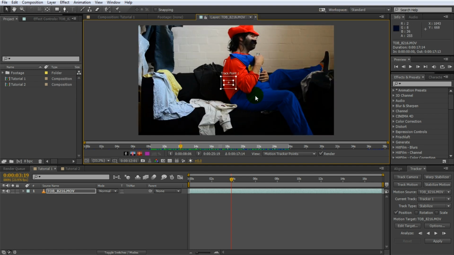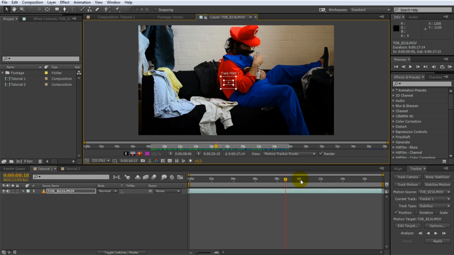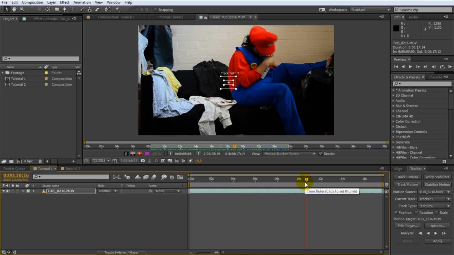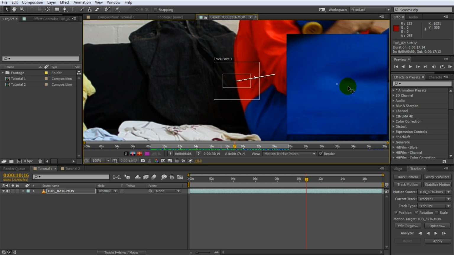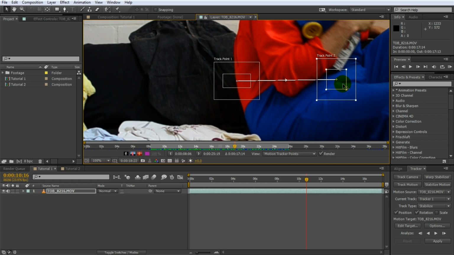Now, in this piece of footage, the camera does not only shake, but it also rotates a little bit, so we do want to stabilize the rotation of the camera as well. To do that, simply enable the rotation checkbox in the camera tracker. This will add a second track point to your footage. Adobe After Effects will use the angle between these two track points to track the rotation of the camera throughout the shot and then reverse it to stabilize the clip.